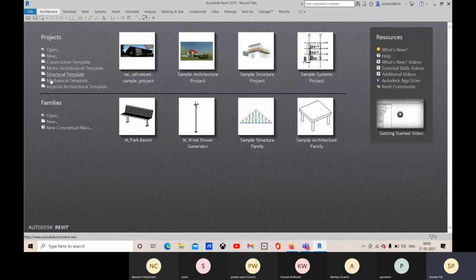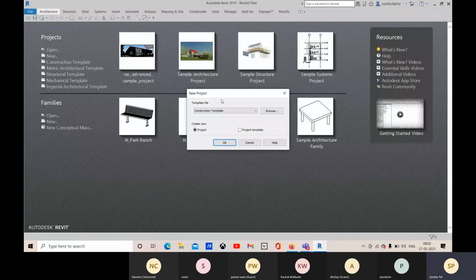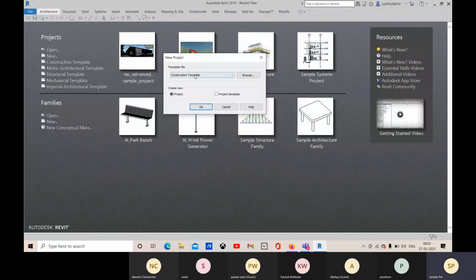So here we have this option. While choosing this new option, here you need to go with a default template file. You remember that in the last class we created this metric architectural template and imperial architectural template. If you are working with imperial units, you can go with the imperial architectural template. If you are choosing metric, you will have metric units, millimeter, centimeter, like that. And here you have to select this project template. You will be creating it as a project template. So now let's click on OK.